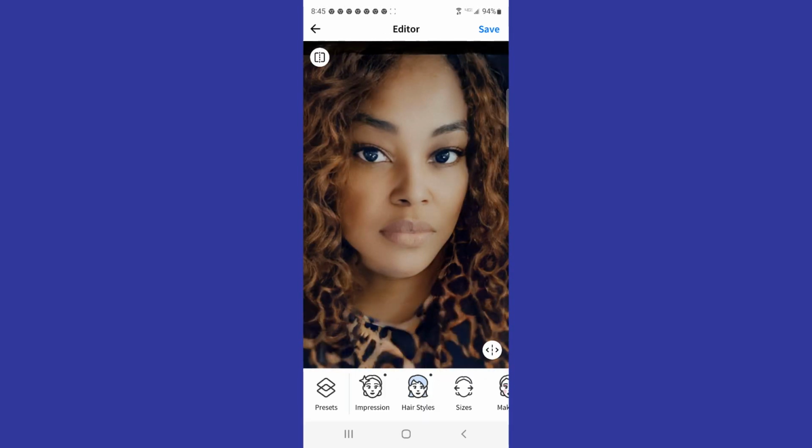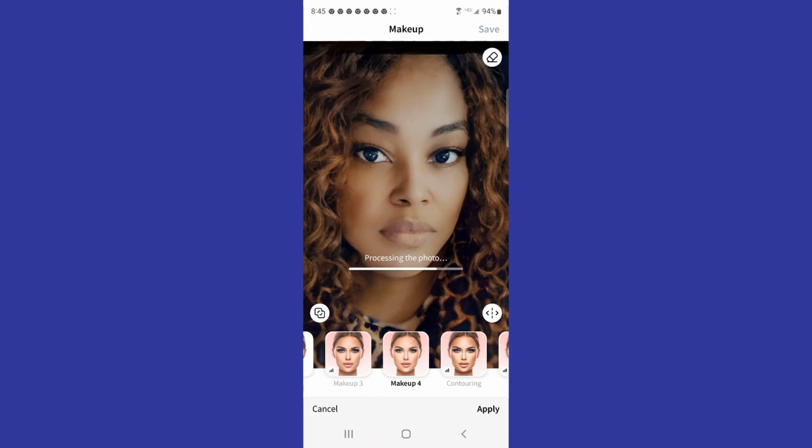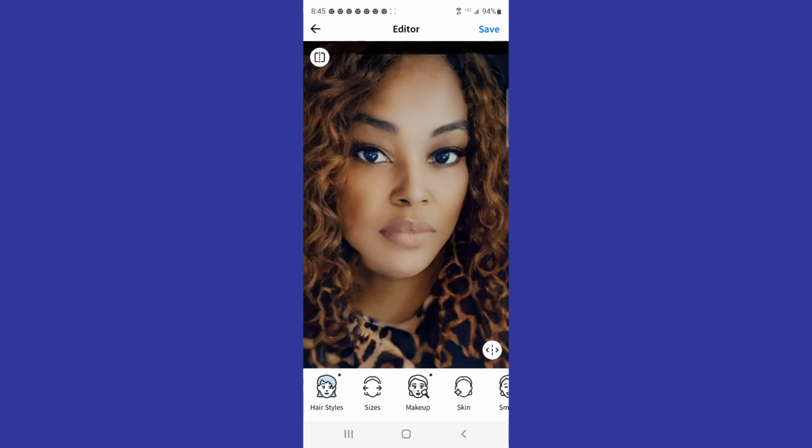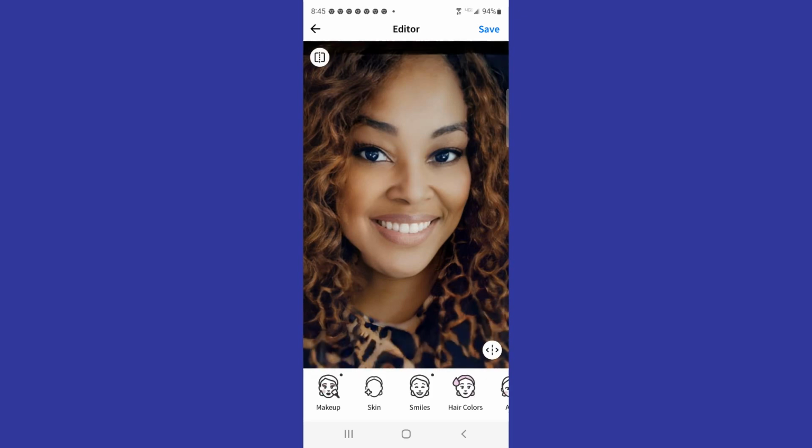I'm going to apply that. And what else am I going to do? Put a little bit of makeup on. Let's go makeup 4. Oh, yeah. I'm about to catfish somebody's child. All right. Smile. I forgot to show you that. You can also add a smile if you like and apply it.